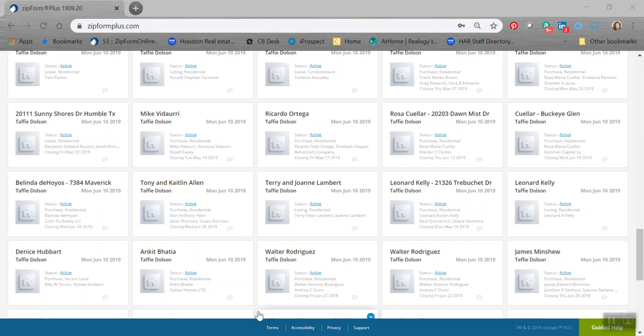Okay, guys, just one more thing. I hear people complain a lot that they would like for Zipforms to be more like Dotloop. So there are some things you can do that make it do some of the same things.